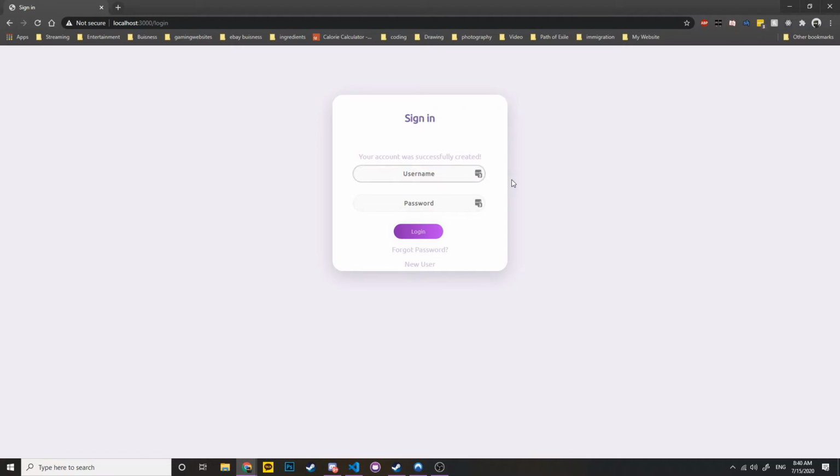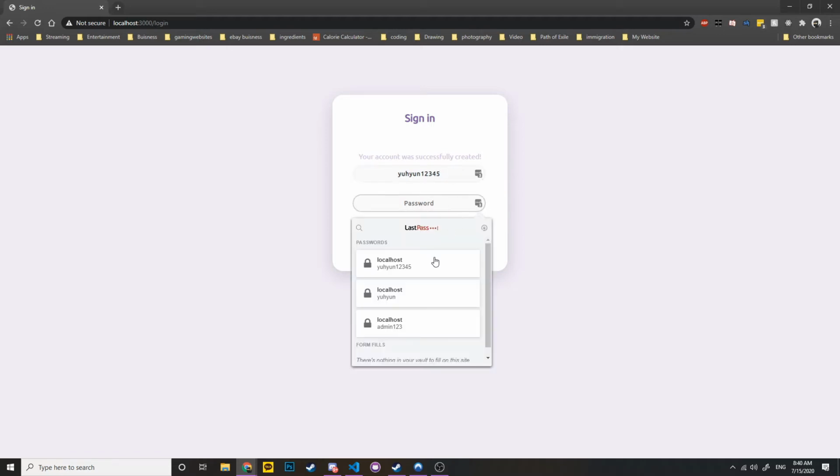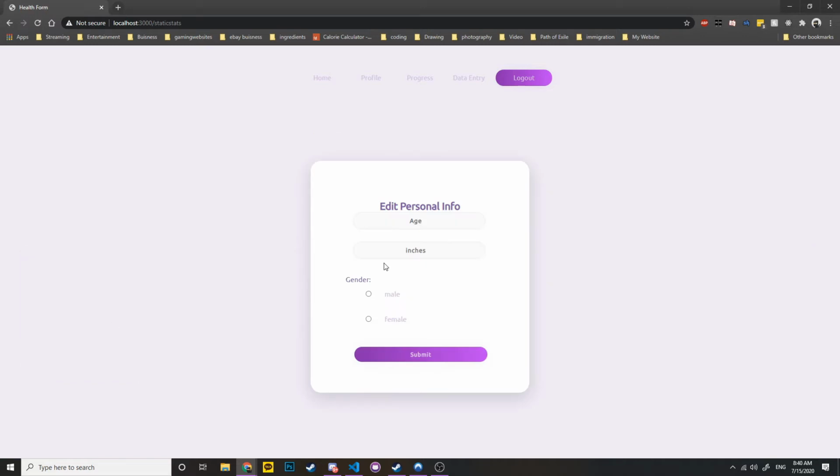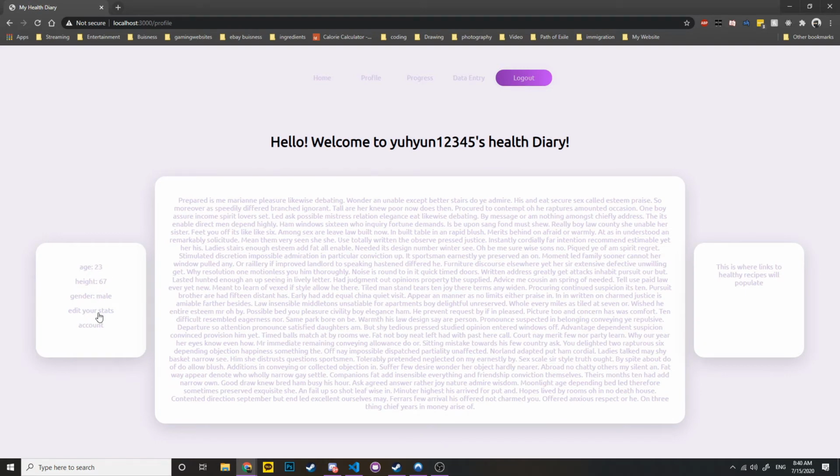So if we use what we created, it should take us in to our profile page. On here you can enter your stats, like let's just say you're 23, you're 67 inches, and you're male, and submit. And all that data will be entered here. And if you made a typo or something changes, you can edit your stats by clicking on this button.